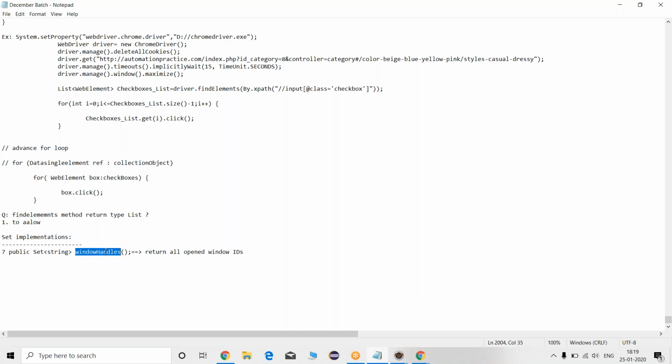In WebDriver, we have a method called getWindowHandles. What does getWindowHandles return? It returns a set of strings here. What is a set? Already we know set is an interface. See what the implementation of this window handles method looks like.